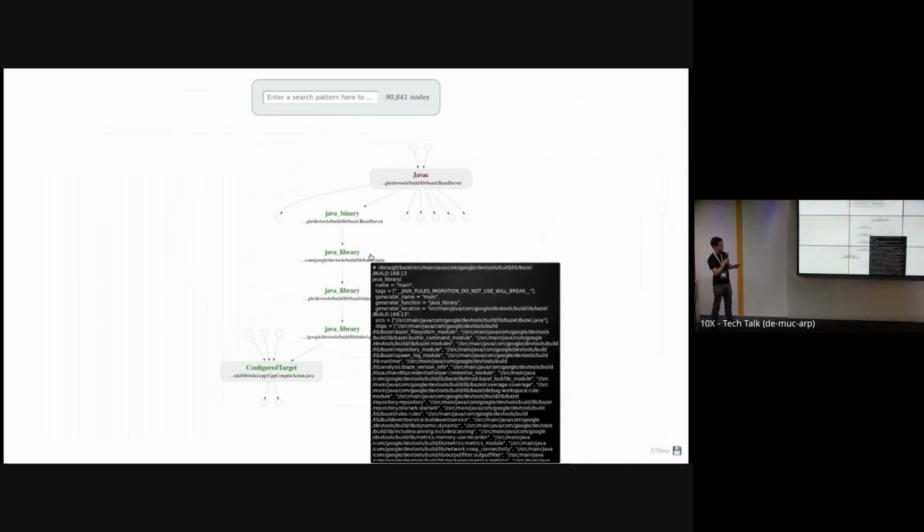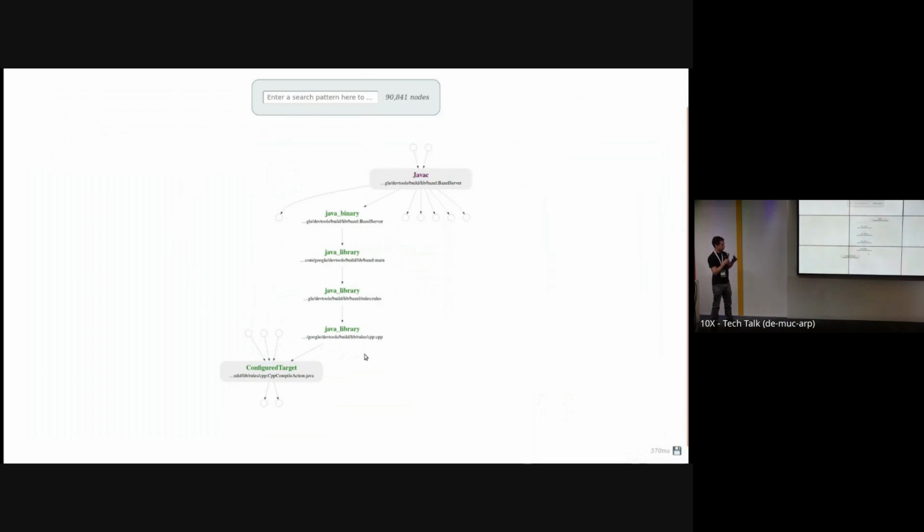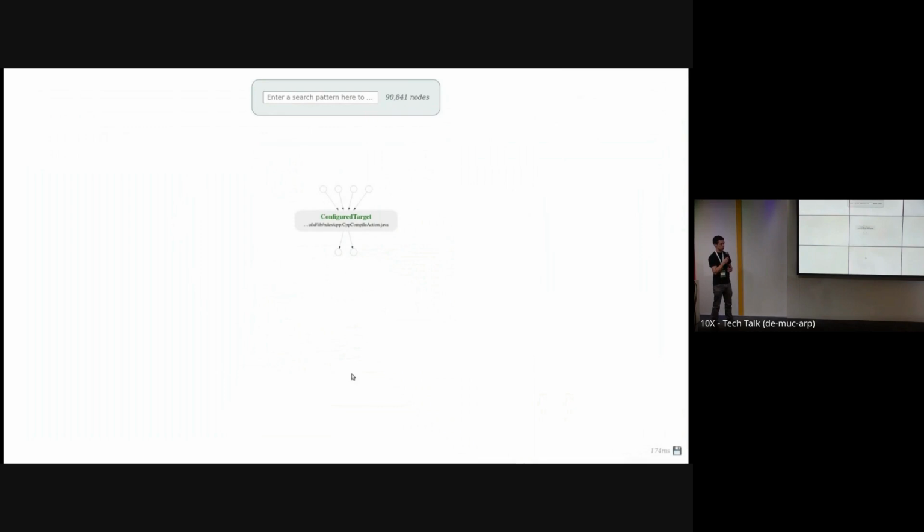We've got the Bazel server binary depends on the main library, which depends on the rules library, which depends on the CPP library, which depends on the file. You can hold shift and make a selection of nodes to crop the selection to that. So you can sort of zoom in on an area again.